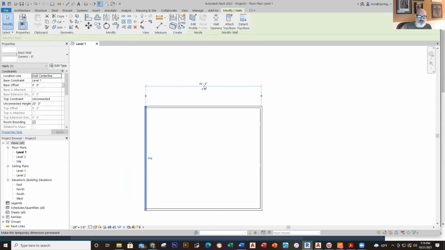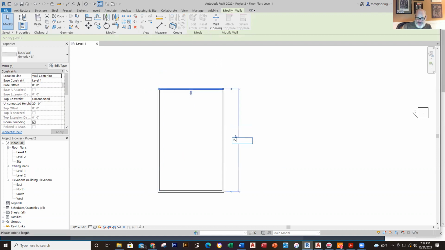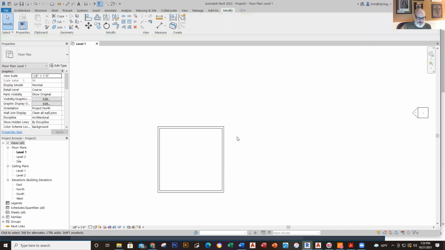Now, I'm going to make this a 25-foot by 25-foot structure. So I'm going to click there and change to 25. That's 25 feet. And then I'm going to click on this line right up here. I'm going to make this 25 feet. So I just did that. Now let me do that one more time, so you guys are clear about this.